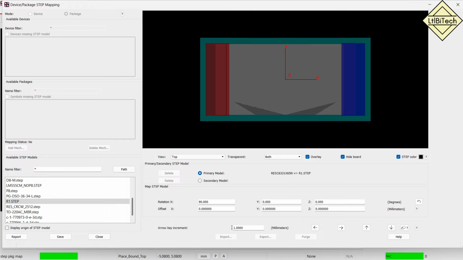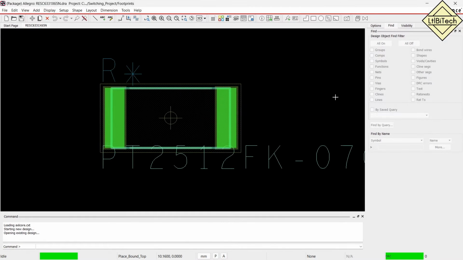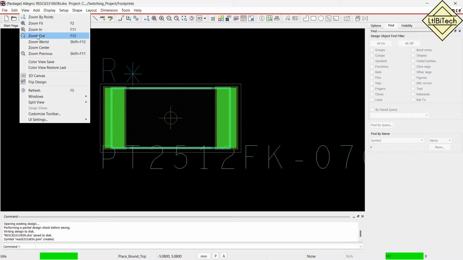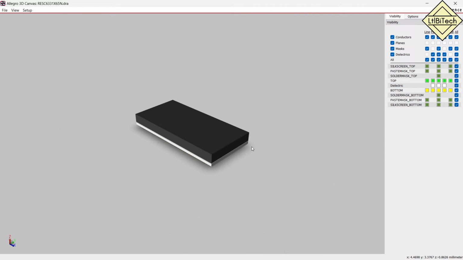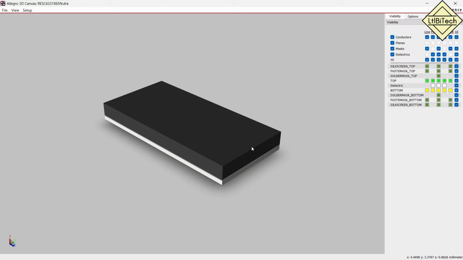That's enough. You just click on the save option here, click on save, close it, and if you want to cross check, save the footprint also. And here we have the 3D option. Otherwise you can go to view and also see the 3D canvas. If you open the 3D canvas, it will show you that the footprint has got a 3D step model. So this is the 3D step model which is connected to your footprint, which is placed on your footprint.